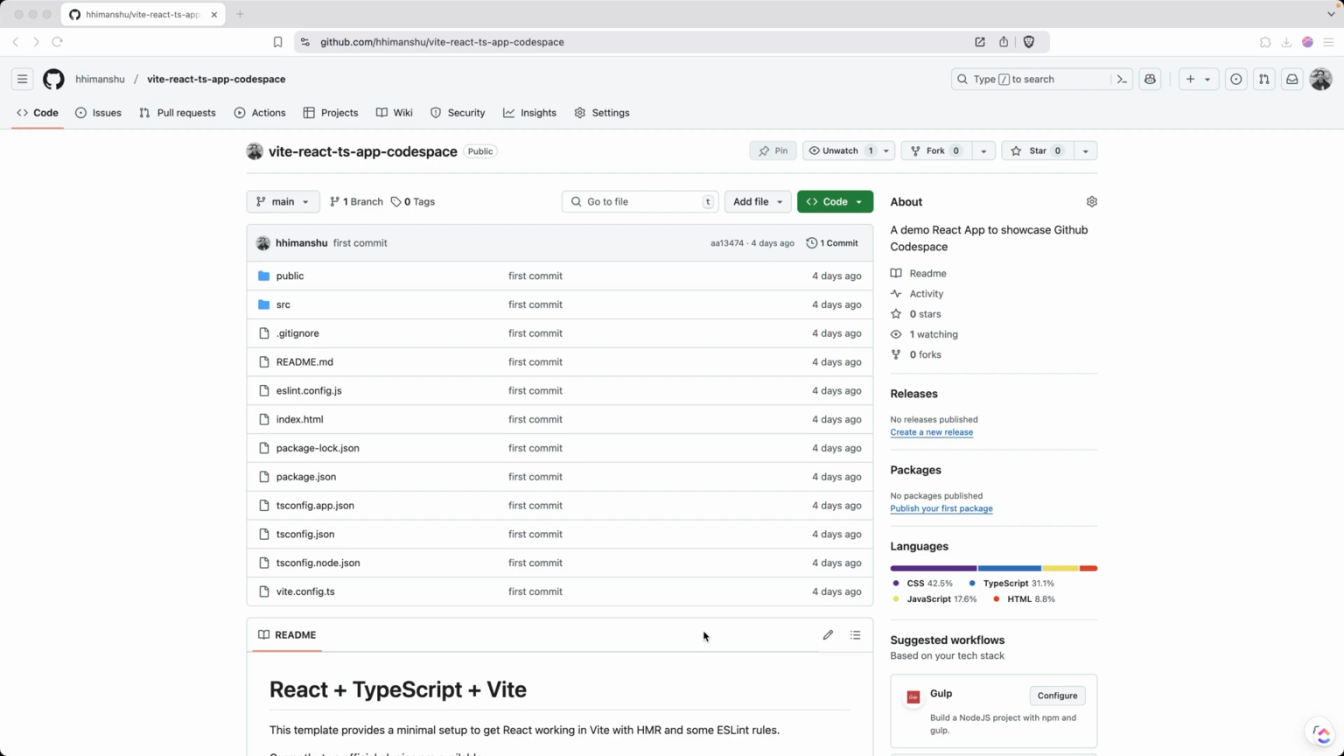You already have a project that you've been working on for a very long time, and you might be thinking, can I use GitHub Codespaces with this existing GitHub repo? And the answer is yes.